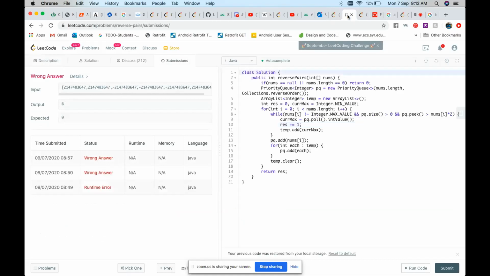Sorry, so maybe this one I'll share. So this test case has Integer.MIN_VALUE and MAX_VALUE. So maybe it's trying to do times 2. So Integer.MIN_VALUE times 2 is greater. So not able to understand these cases.